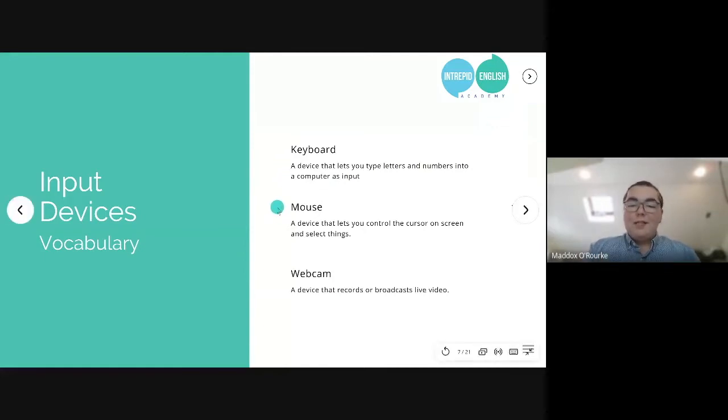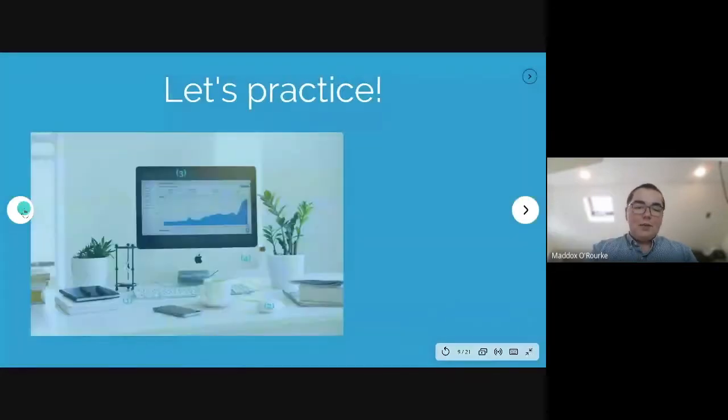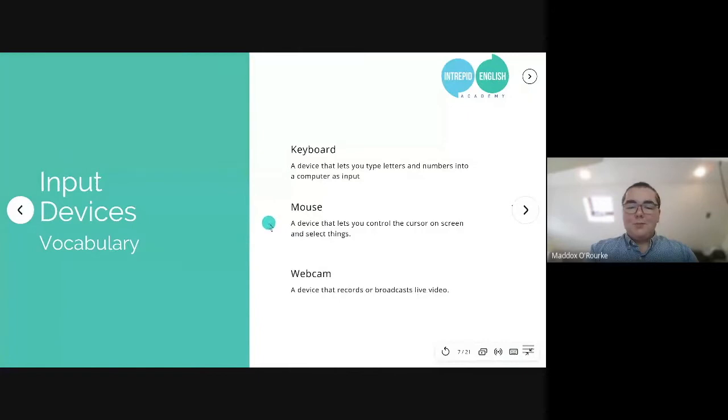Another input device is a mouse. The pronunciation is mouse. A mouse, like this, is a device that lets you control the cursor on screen. Just like that. And it lets you select things by clicking. So the input that you're providing there is based on how you're moving the mouse, whether or not you're clicking the button, or whether or not you're scrolling the little wheel. All of that is input that the computer then takes and moves the cursor on screen or opens a document for you or does something like that.